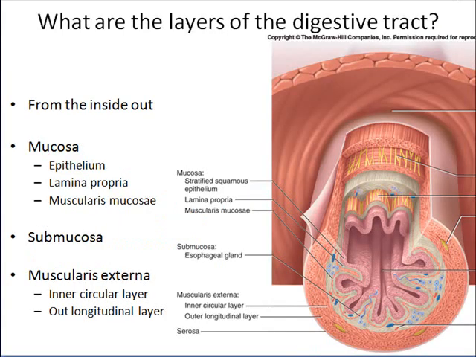The last series of slides I'm going to talk about before we launch into the stomach is to give you a general anatomical overview of what the digestive tract consists of. There are multiple layers to the digestive tract. We're going to go from the inside, and I'm going to work my way outward and tell you the different layers.